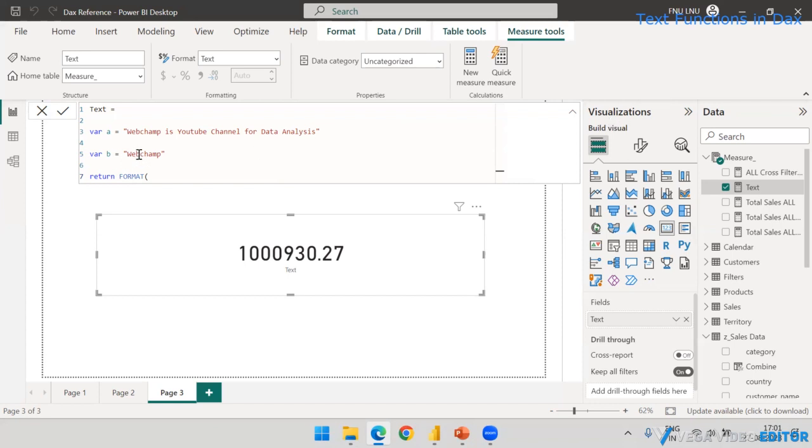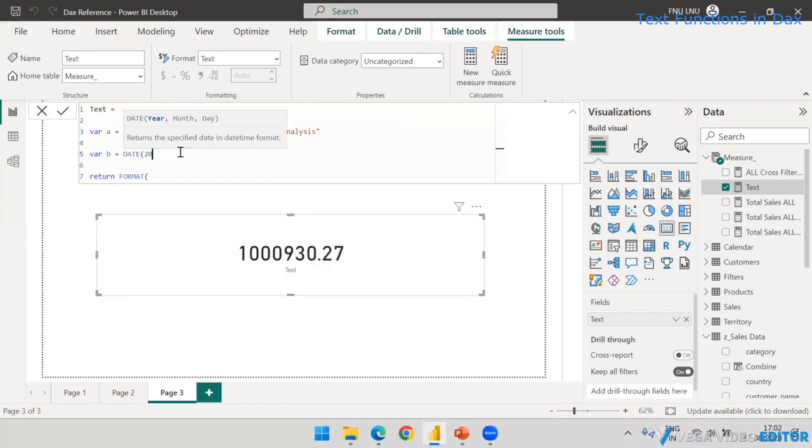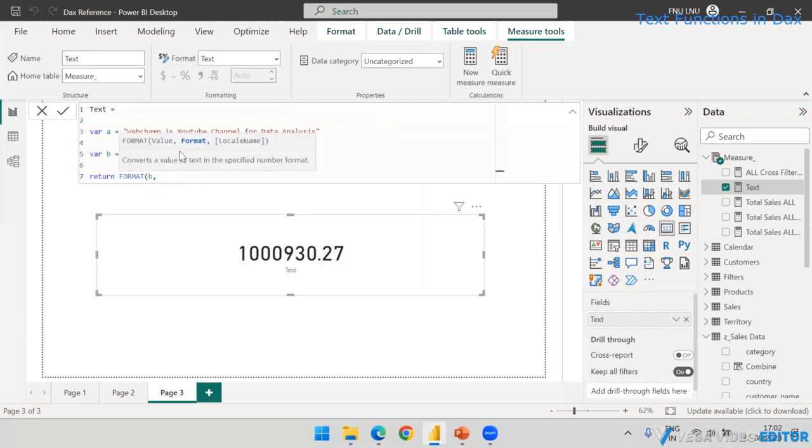So let me use the date value here. Instead of this, I will use date, and for 2023 I will use today's date, hyphen, 0827. This is my today's date. In case of this, I will say B, and then format I will specify. I want DDMMYYYY format, date in this format.